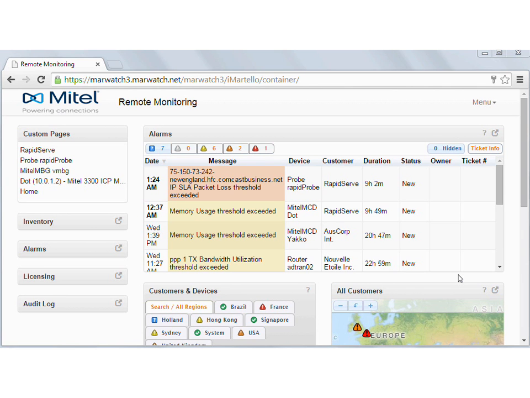And I think we are now sharing. So this is our web portal for the MarWatch tool. You can see here, this one is branded for Mitel. Just a reminder, we can brand this for you, the partner.